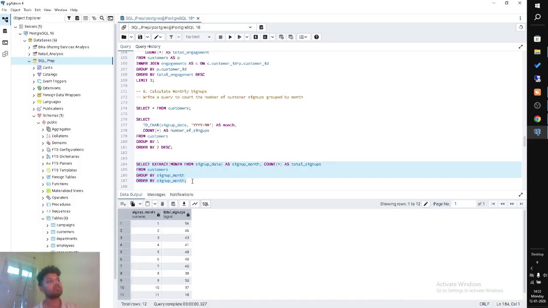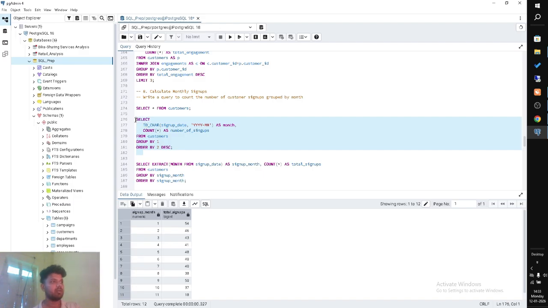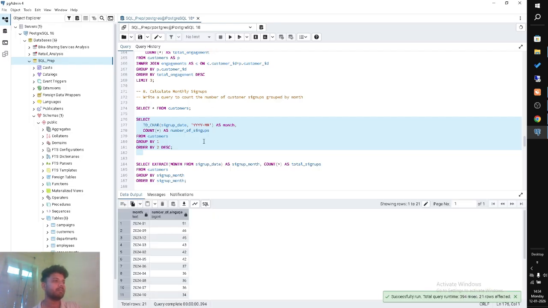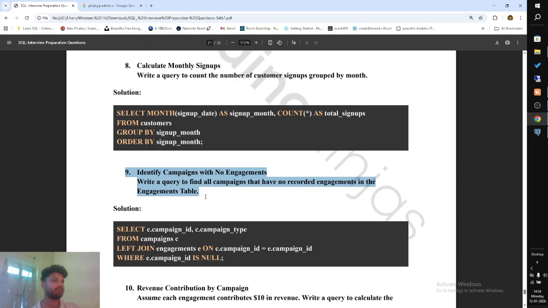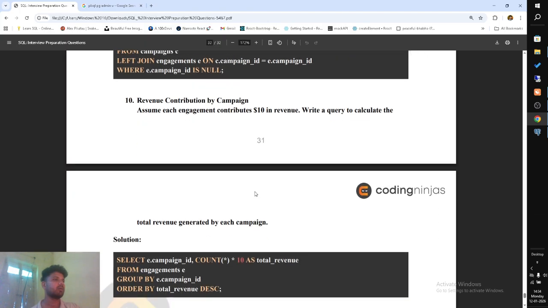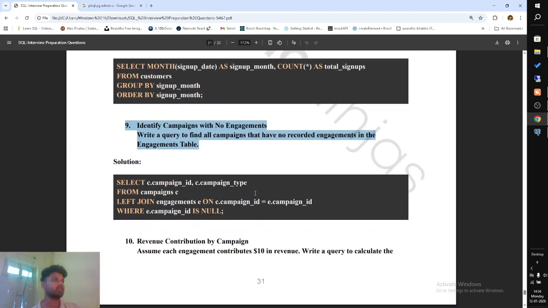Okay, they did not consider year. They directly calculated it, so that's why their answer is different from ours. But I should go with the number of signups including the year also, so in that way we will know the bigger picture. But that's really fine. So we will go for the next question. Yeah, this is the second last question.